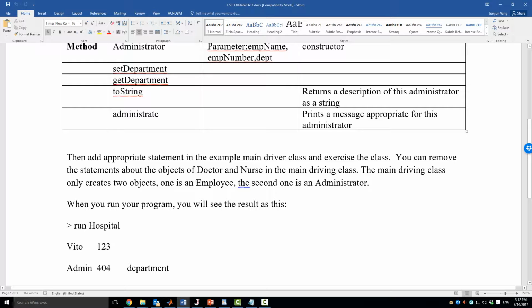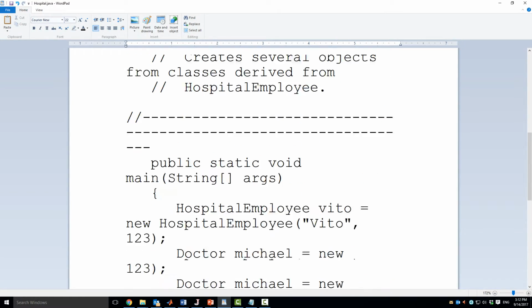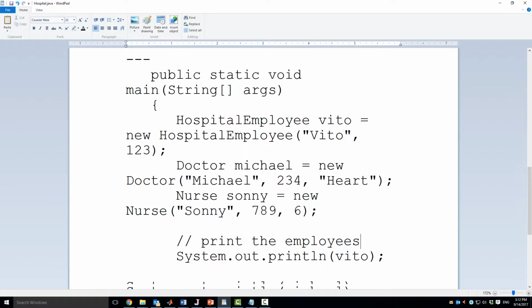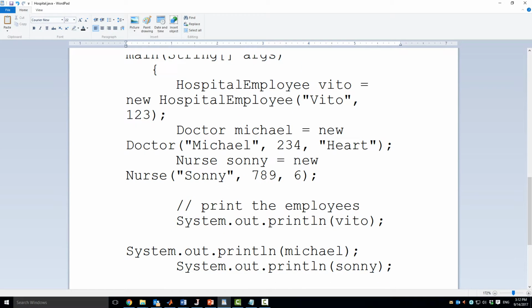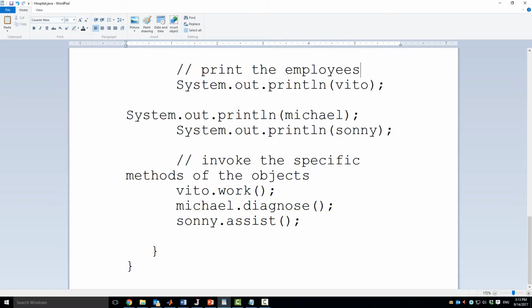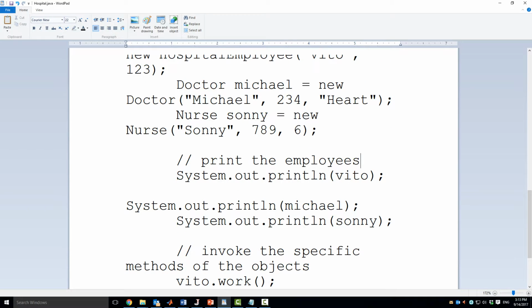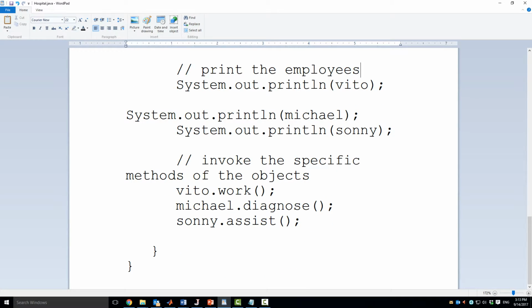And then you add appropriate statements in the example main driver class and exercise class. You can remove the statements about objects of doctor and nurse in the main driving class. The main driving class only creates 2 objects. One is an employee. The second one is an administrator. So you can remove Dr. Michael equals new doctor, nurse Sonny equals new nurse. You can remove the 2 statements, and you create an administrator. Also, you remove print Michael, print Sonny, and Michael calls something, Sonny calls something.